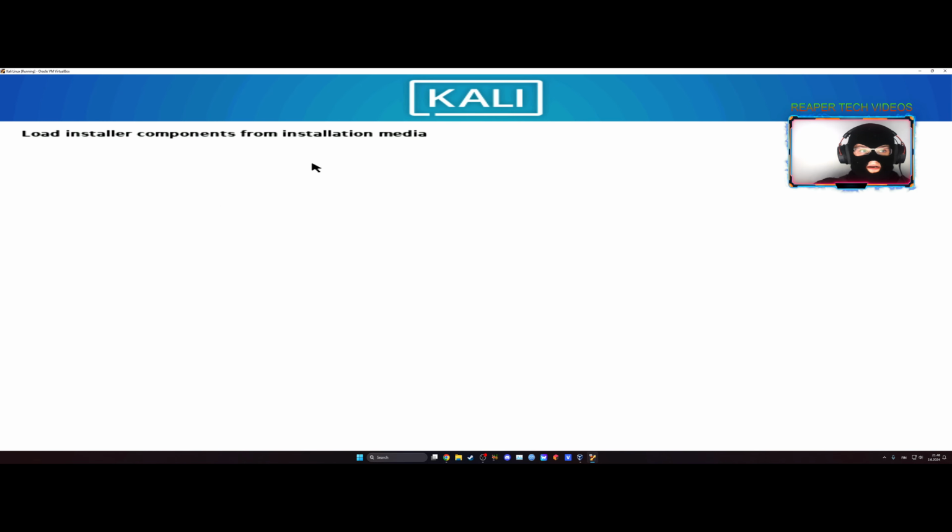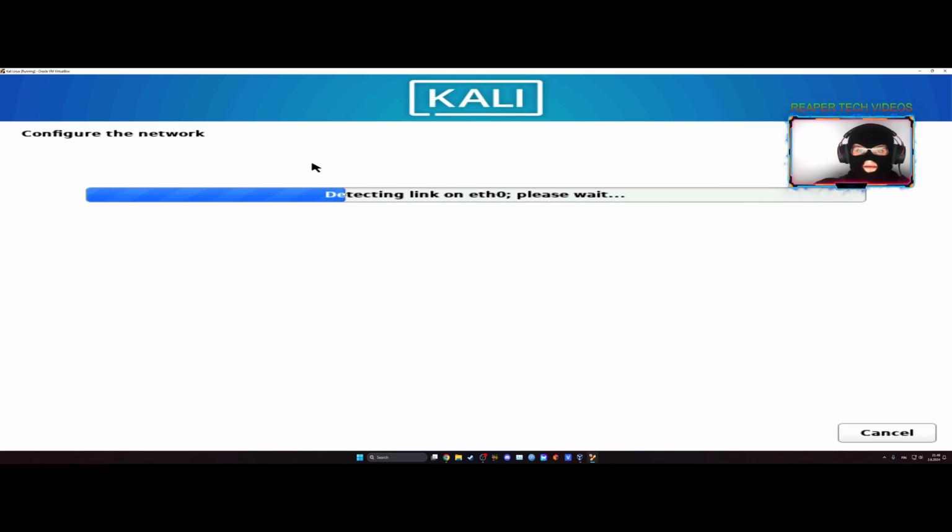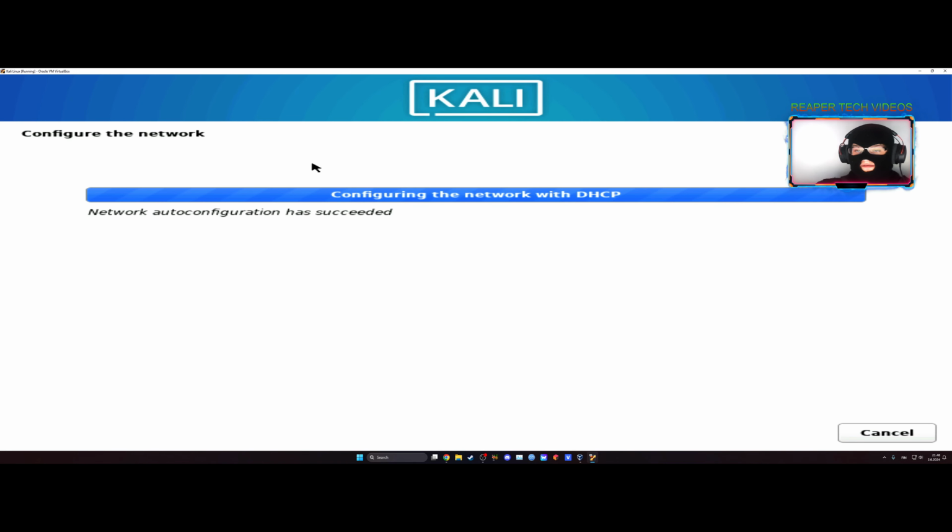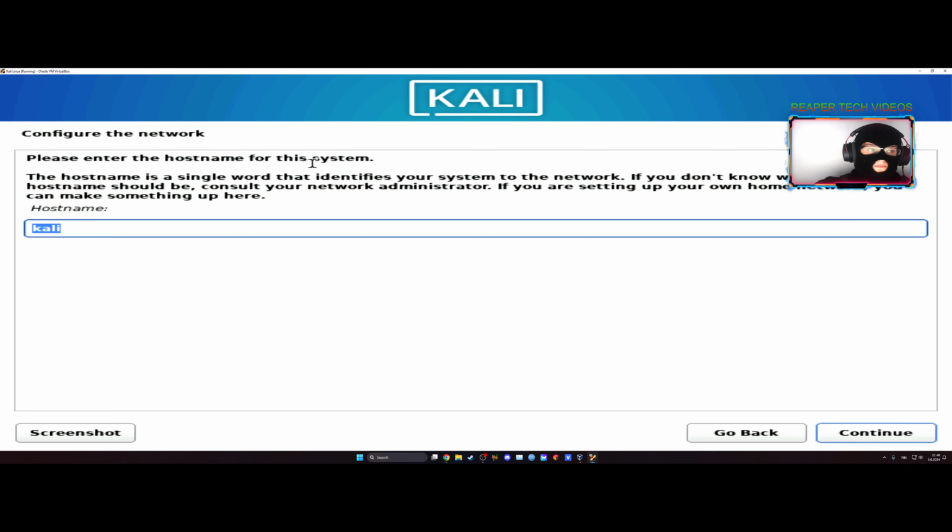And after the installer has loaded everything, it's gonna detect the network and see whether you have more than one network cable connected on your PC. Do you have Wi-Fi? Do you have Bluetooth? And then we need to enter the hostname for this system. The hostname is a single word that identifies your system to the network. If you don't know what your hostname should be, consult your network administrator. If you are setting up your own home network, you can make something up here. Let's keep that one as Kali.